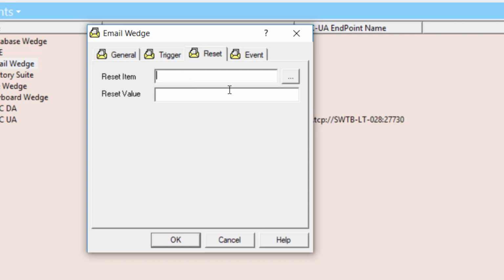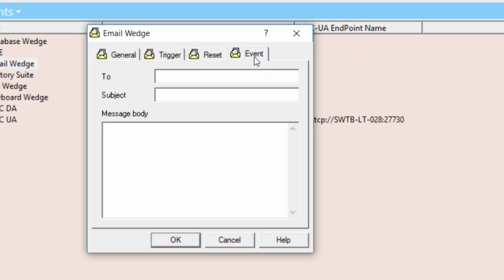For the purposes of this video, I'm going to just leave the reset section blank here and move on to the last section of our configuration, which is the event section. That pertains to the actual email to be sent itself. See here in the To field, I need to define the recipient or recipients of my notification email. You can define more than one by using a comma separator between the email addresses.